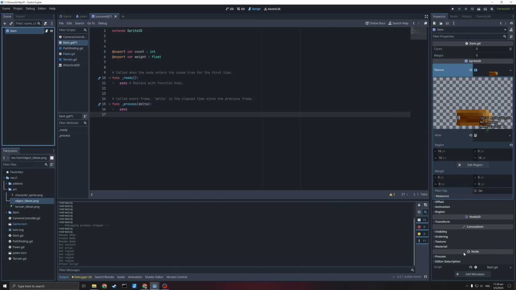You can see we've got our node. Our node is the very base class. And then we've got a canvas item, which actually extends node. The node 2D extends the canvas item. The sprite 2D extends the node 2D. And then finally, our item extends the sprite 2D. We can use all the methods from node and the things that node has. We can use all the methods and variables that canvas item has.